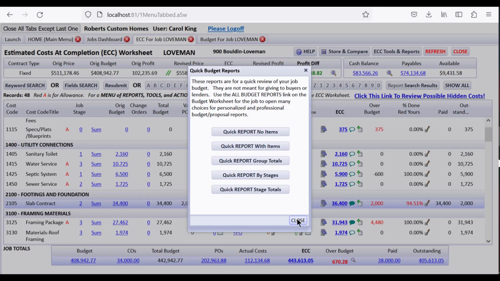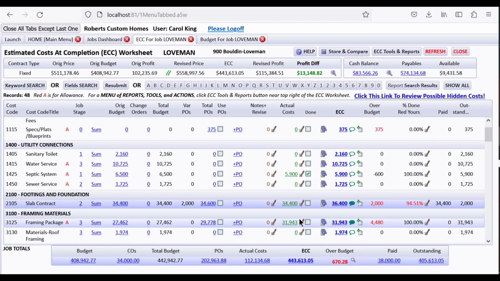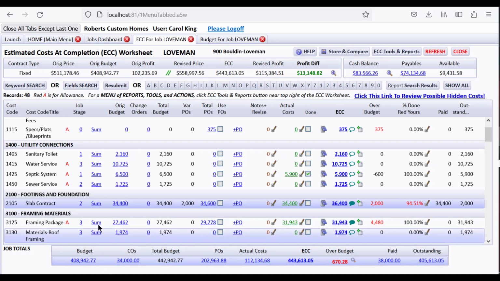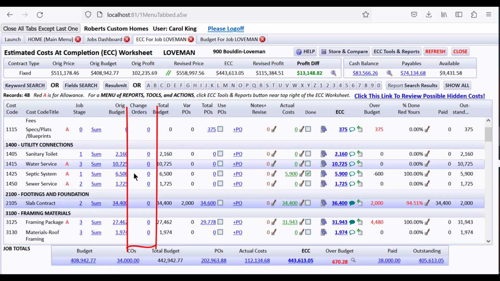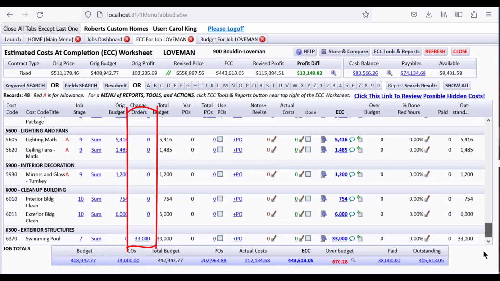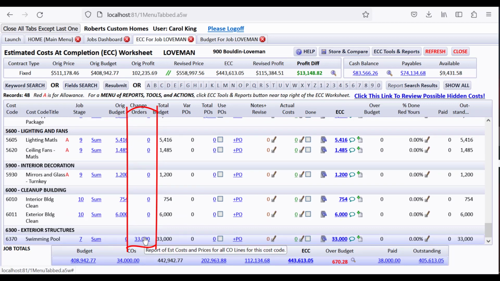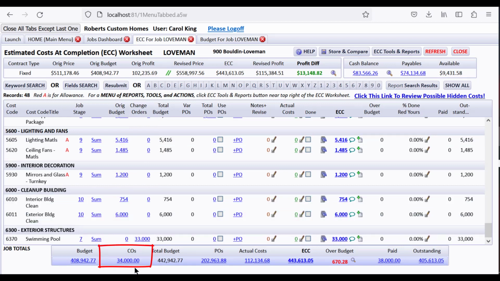Believe me, there are powerful interim draw requests that mean you don't have to do a whole bunch of spreadsheets to do draw requests, especially for cost plus, and maybe we'll get to that in this video. I wanted to start with the budget to give you an idea where the numbers from the original budget are coming from. In the change order column, one of them is way down here, right here in swimming pool, is $33,000, and apparently there's another one for $1,000.